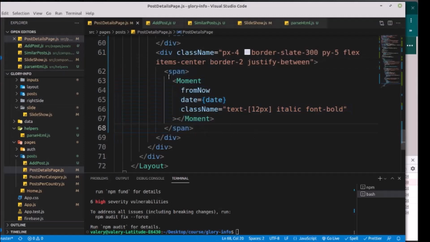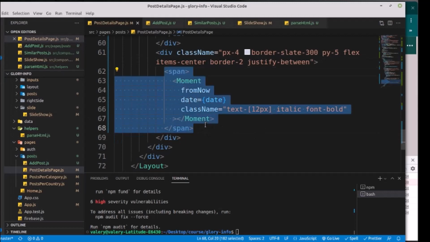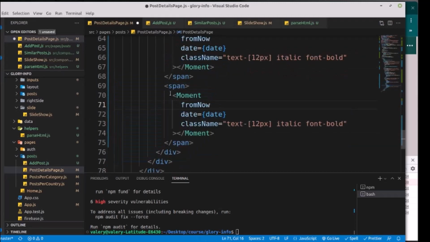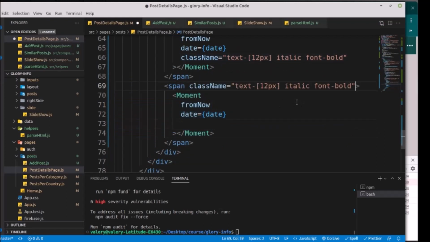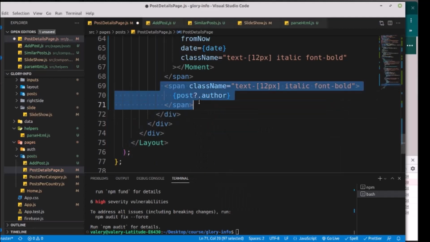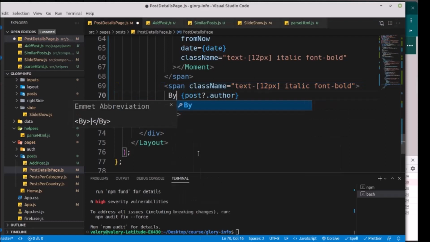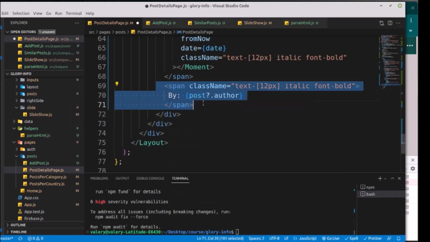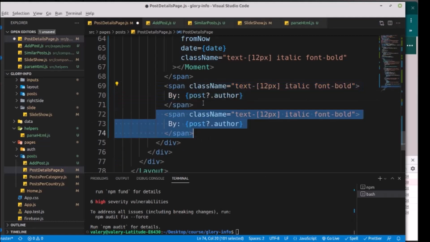After the dates we want to add, for example, the author. So remove this. Let's take this one and put it here in this span. We'll say post.author. Before that, let's write here "by". Okay, by post.author. After that, we copy this two times.